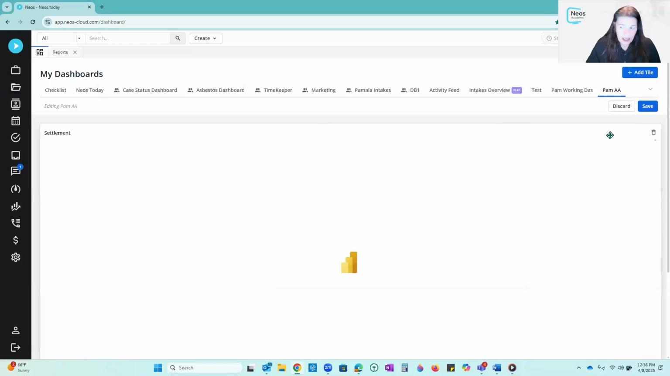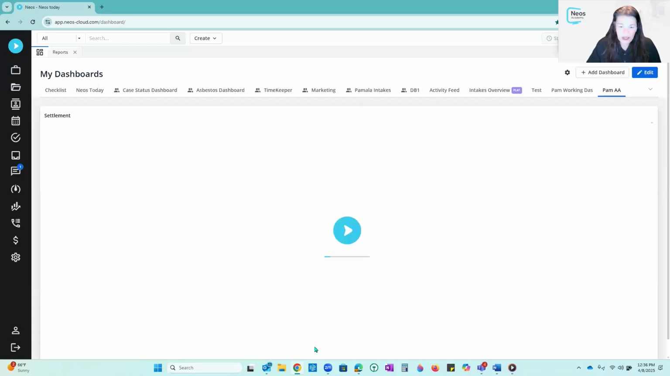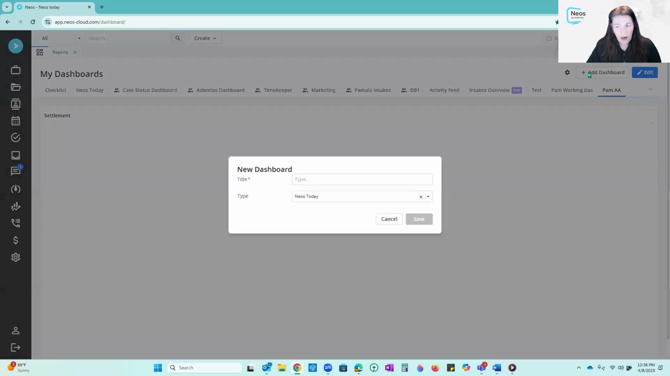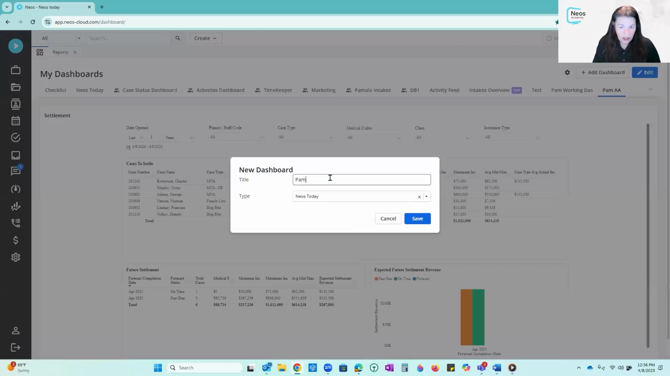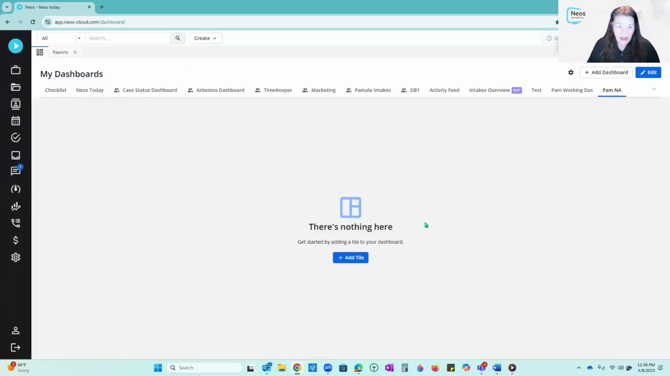Once I add my dashboard there, I hit save, so it saves my layout for me. But we're going to go back and talk about the regular dashboards. I'm going to hit the dashboards again. I am going to name it. Once I name it, I'm going to hit save. Once I hit save, it is going to create my dashboard.